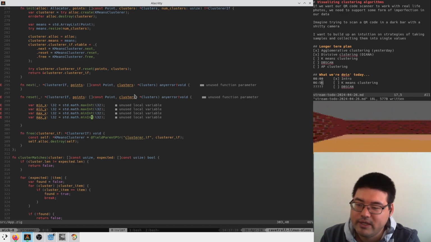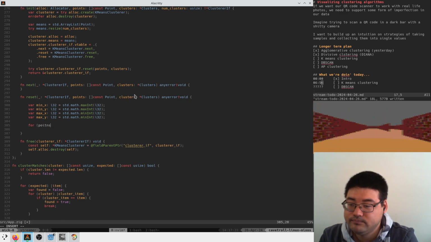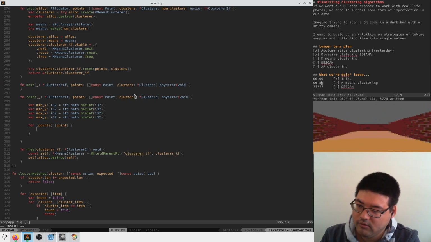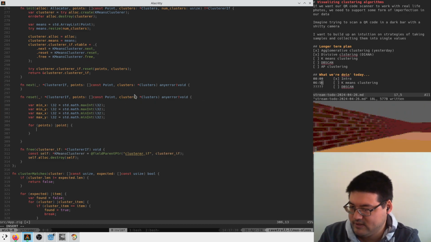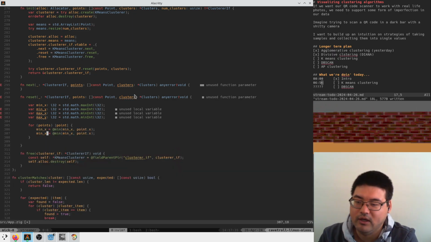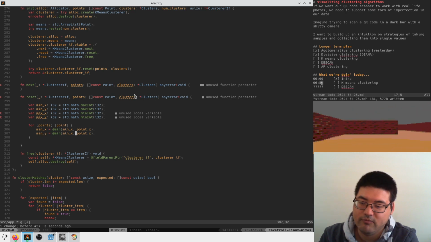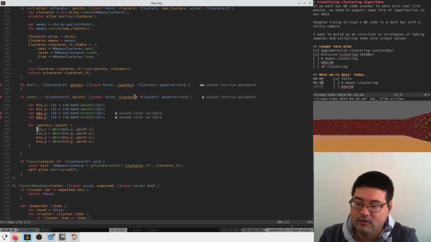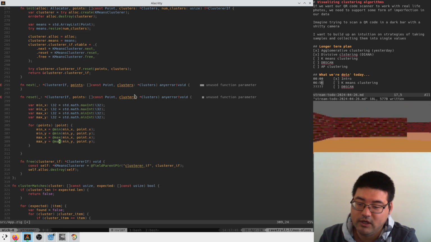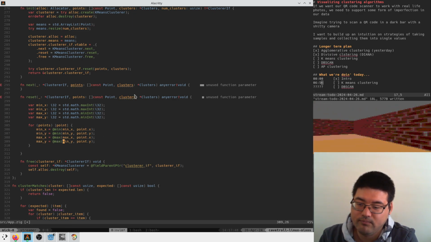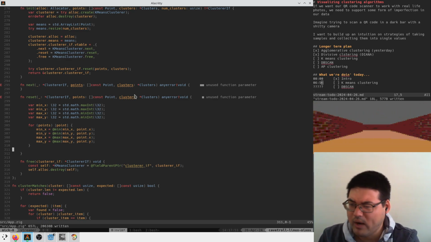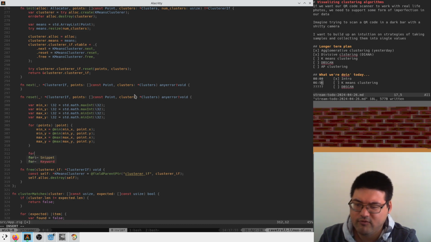Okay, then we iterate over all points, look at each point and assign it to the min. So min x is equal to the minimum of min x and point x. And the min y is the same for y, and the max is the same thing. Cool. So now we know the range of valid values.